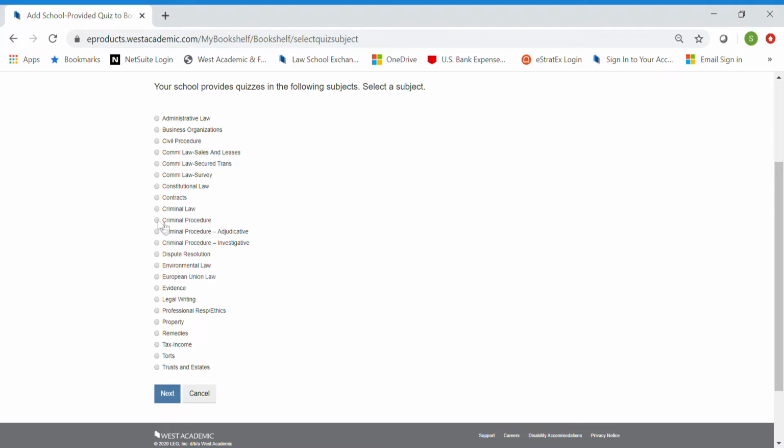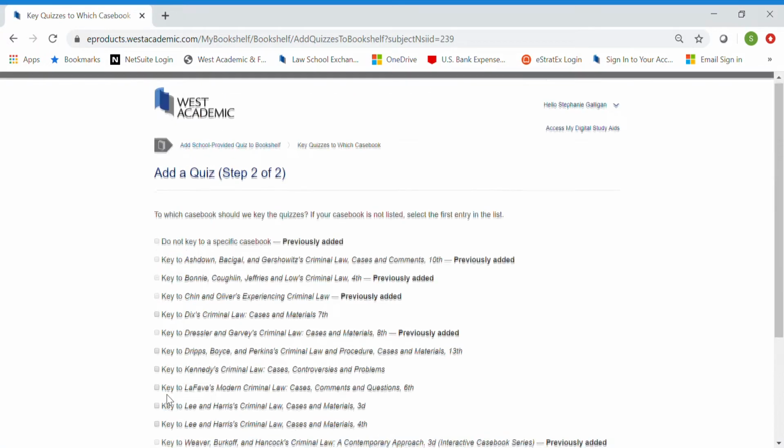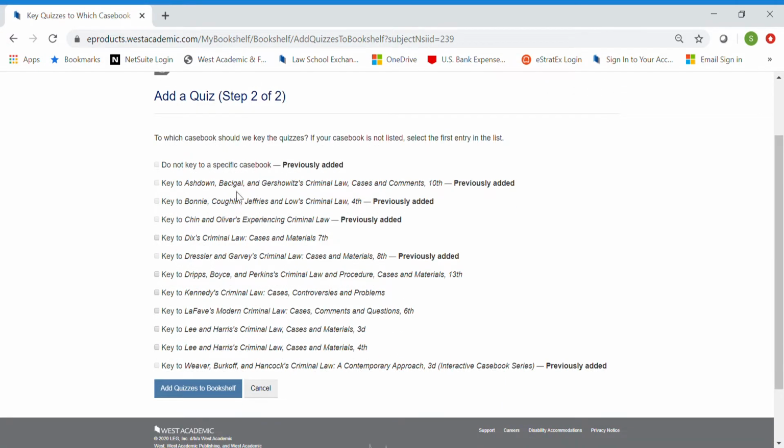So I'm going to choose criminal law, but again, the functionality is similar. And you'll notice once you choose a subject, you're going to get two basic choices. You can key the questions, the multiple choice questions that is, to particular books published by West Academic or Foundation Press, or you can choose not to key to a specific casebook. This is good for books that are not part of the program, whether published by West or a different publisher.